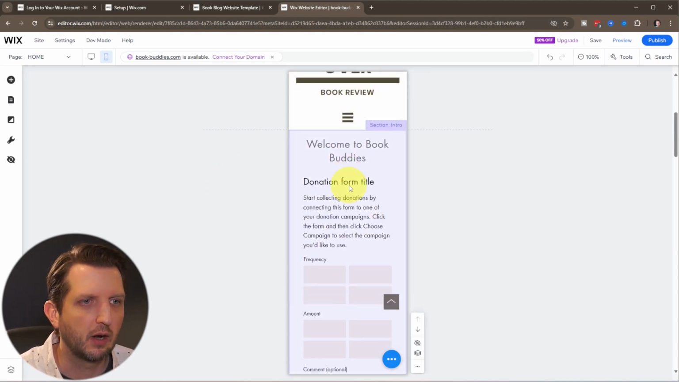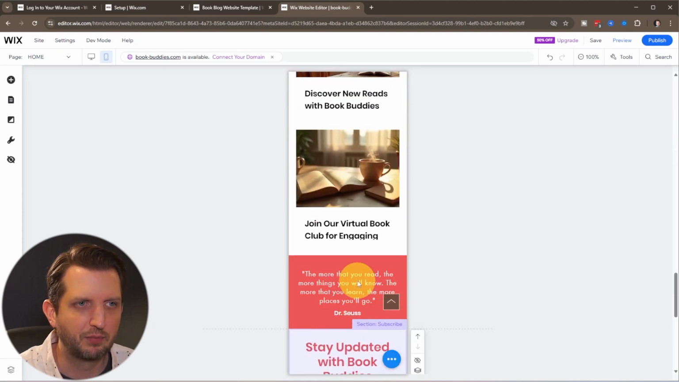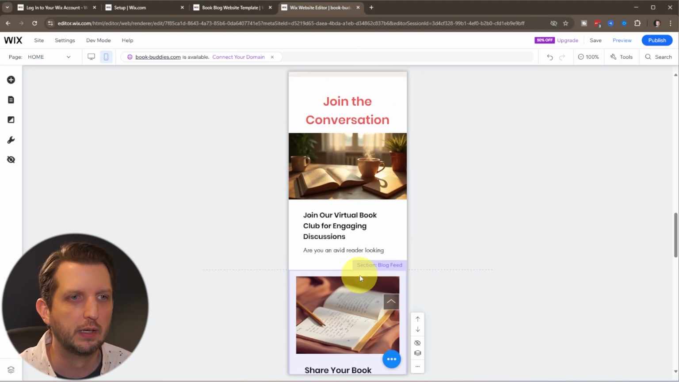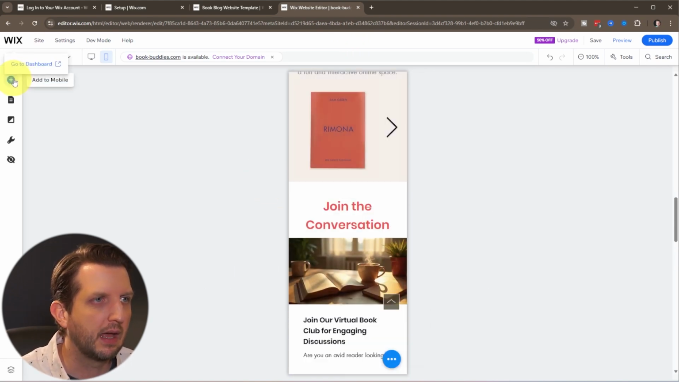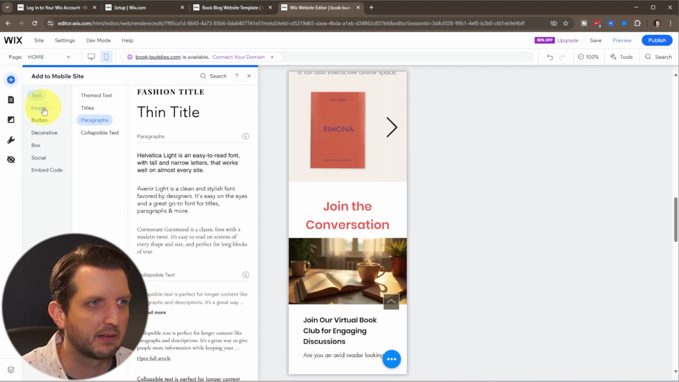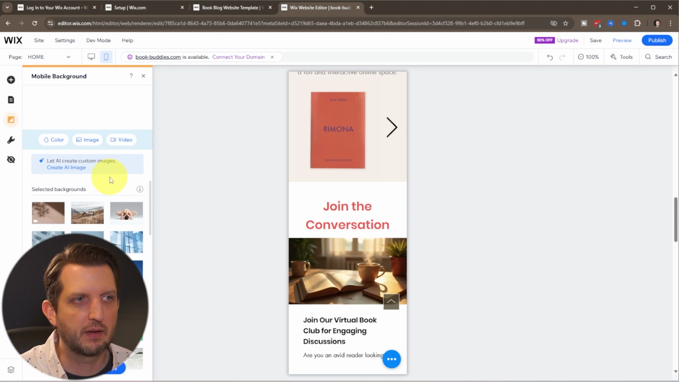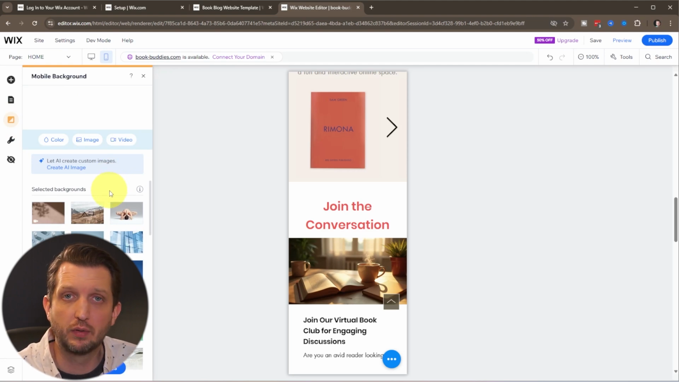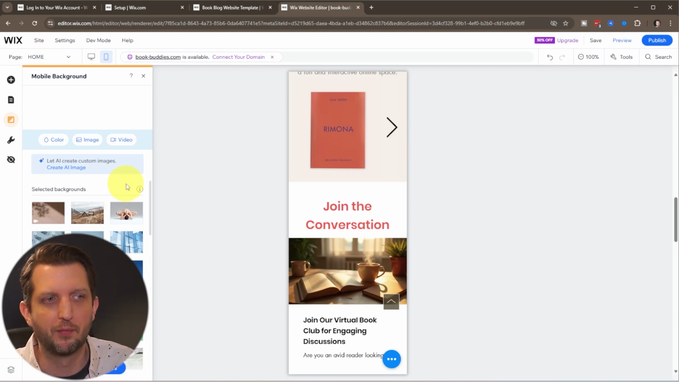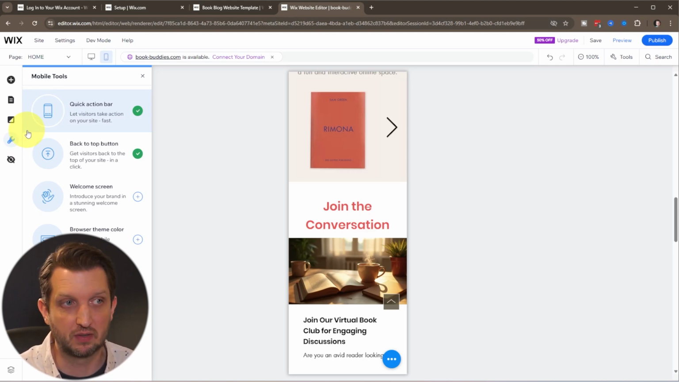Okay. So you can see here, as you scroll through your mobile version, this looks just like your website, just in the mobile version. And then over here, same thing. We have all the different elements that you can add: text, images, buttons. Down here, we have the different pages that you can add, just like we had before. This is different: you can add a mobile background. So you may want a different photo or image or color for the mobile version versus the desktop. And then this little wrench here gives you mobile tools specifically, okay?